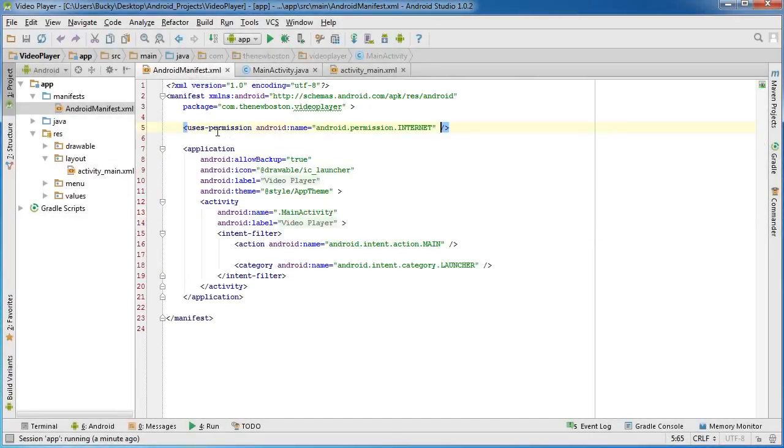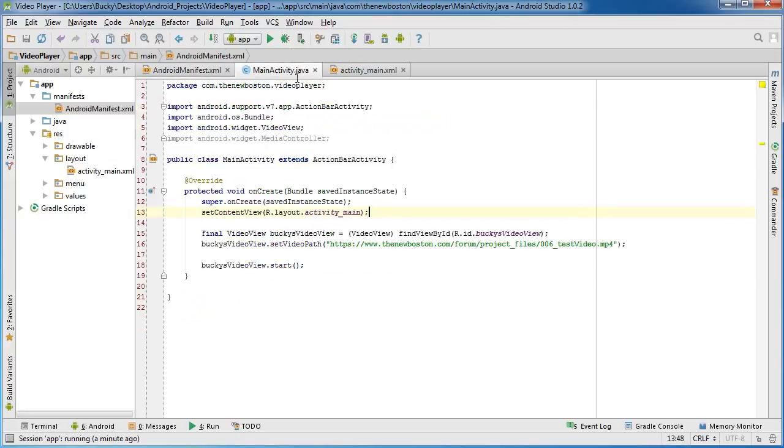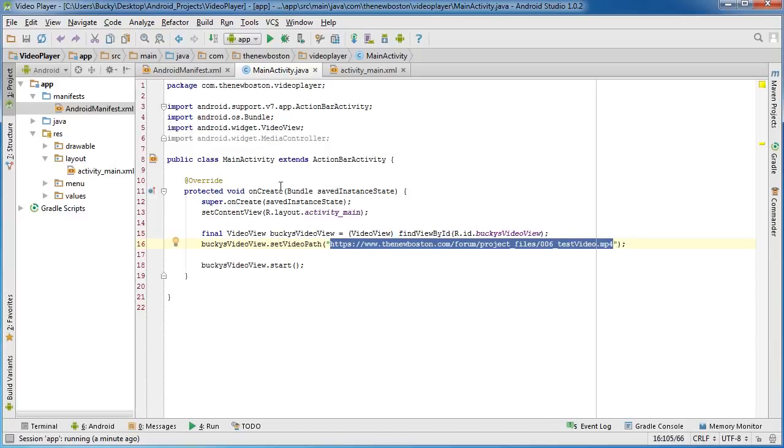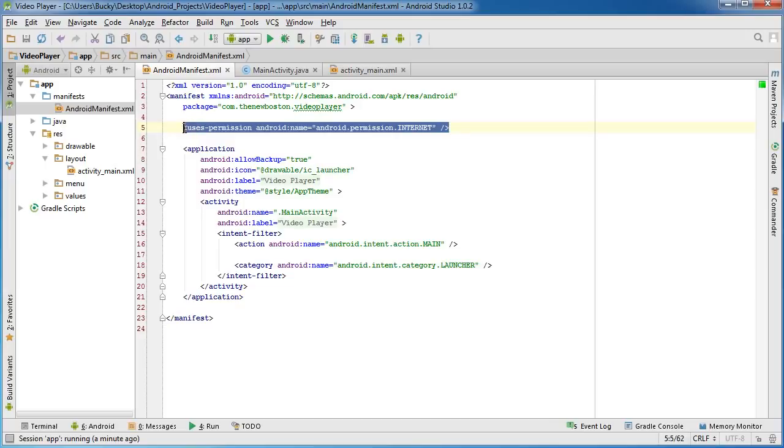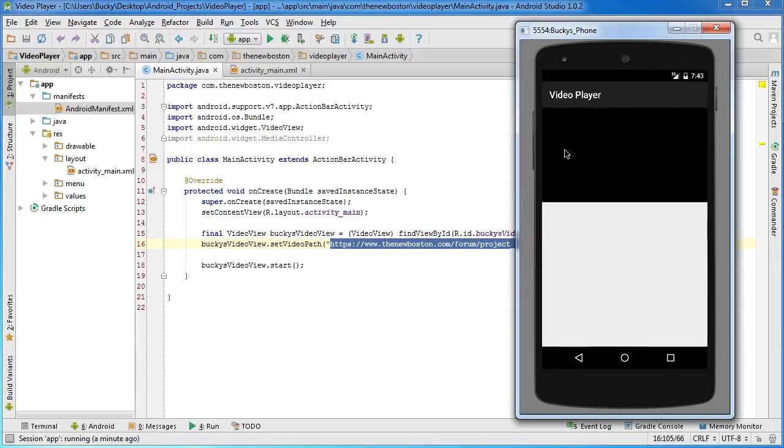Alright, now one other thing I forgot is you need to add a permission to your manifest. That's just to say that, hey, we want to use the internet, and that's just because we are referencing a file on the internet instead of locally on our device. So again, go to your manifest and add this, and once you run it, let me close out of this, you are going to see this.